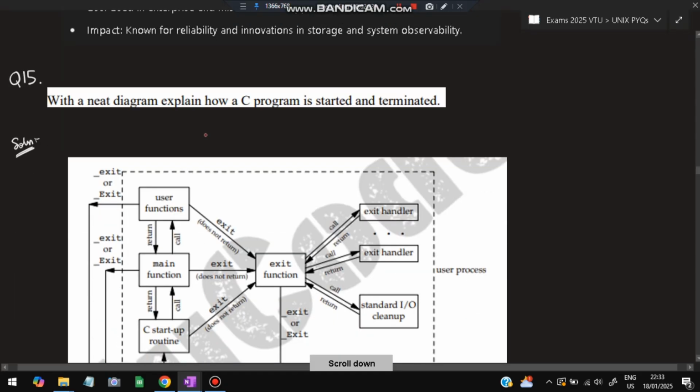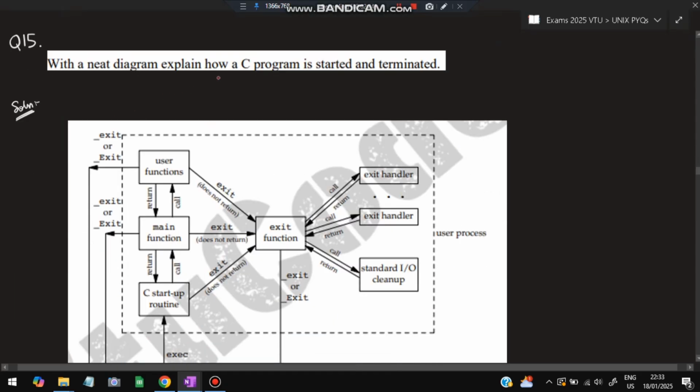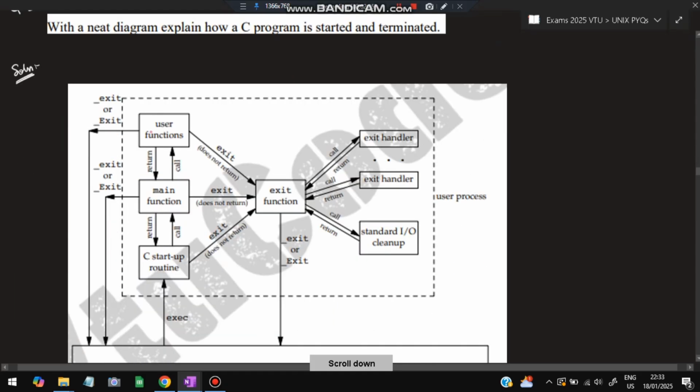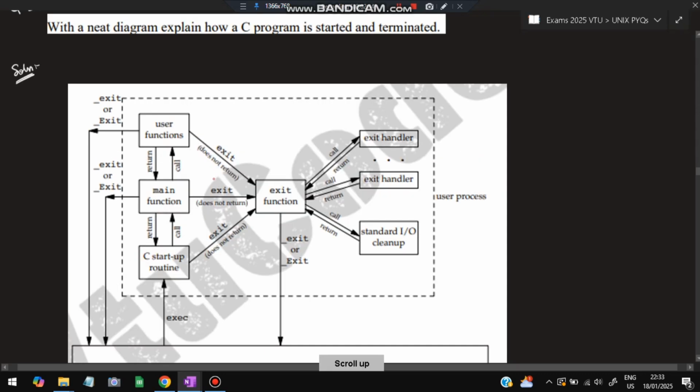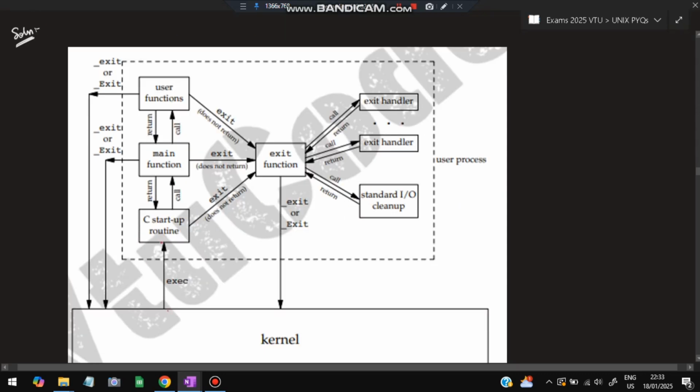Moving on to the next question: explain with a neat diagram how a C program is started. This is a very easy one. You just have to remember these three things: first, user function; second, main function; and third, the C startup routine. When an execution command comes and the startup routine is started, a call is made to main, and after it returns, control comes to exit, and everything we are working on ends up in exit.